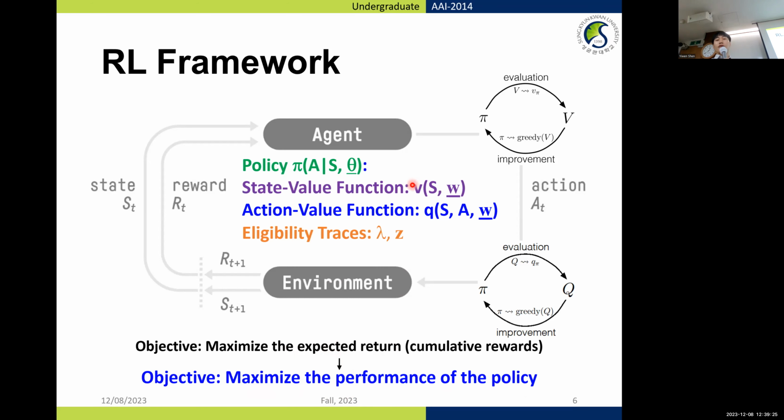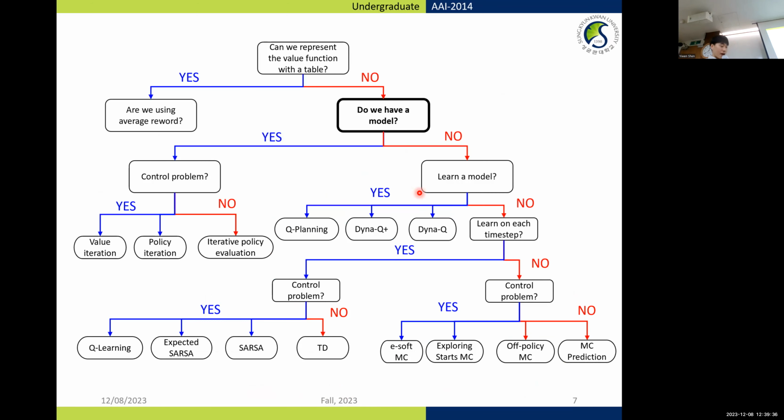Okay, for the state value we use V of S0. Actually, we derive the state value based on the state value to derive the policy gradient theorem. Okay. Now we look at this tree for all the approaches we have learned. So, for example, if you meet some tasks or problems you need to solve, you may need to decide which approach you need to use.